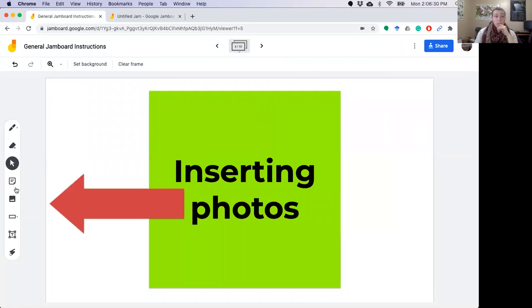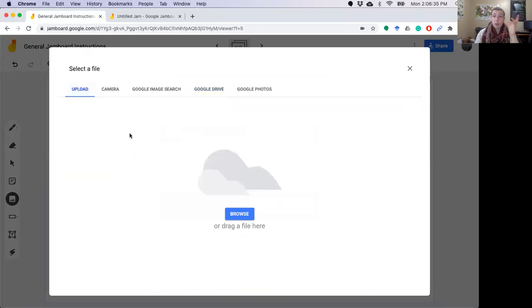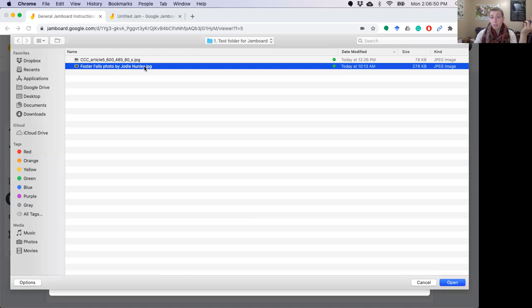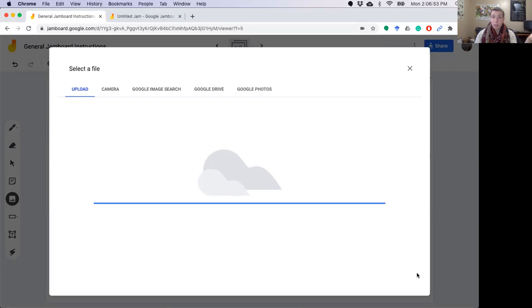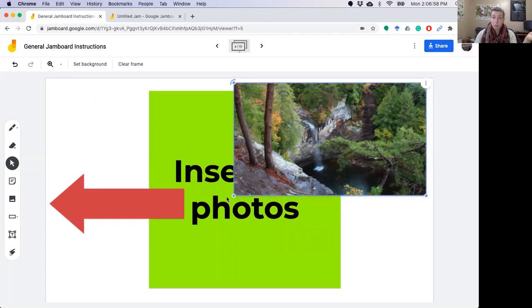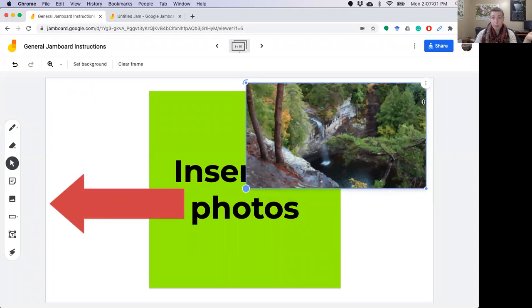And then our next option, inserting photos. There's lots of different ways to insert photos. The first one is you can upload a document from your computer by either dragging and dropping the file into this area right here, or you can click browse. Say you were looking for a photo of Foster Falls. All you have to do is click insert, and then your photo of the beautiful Foster Falls would show up. And you can drag and drop that picture as well. You can duplicate it, delete it, and change the order just like you did for the sticky notes.